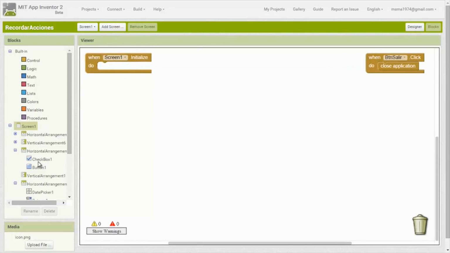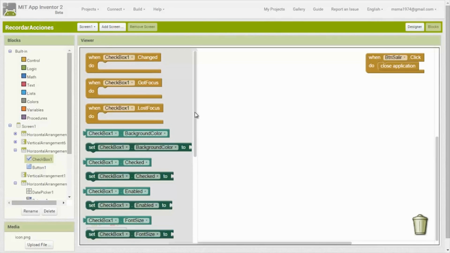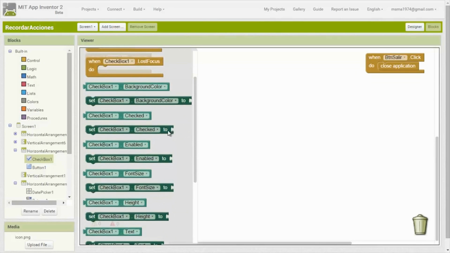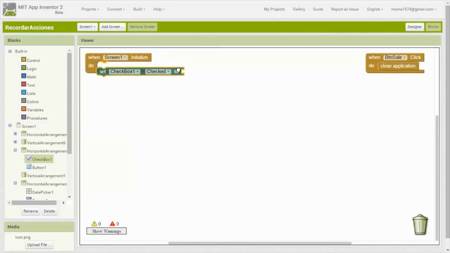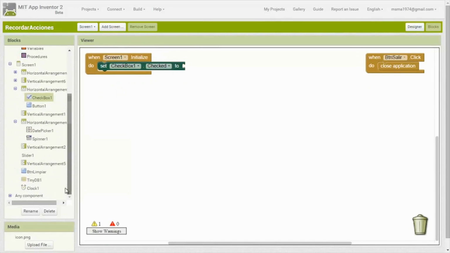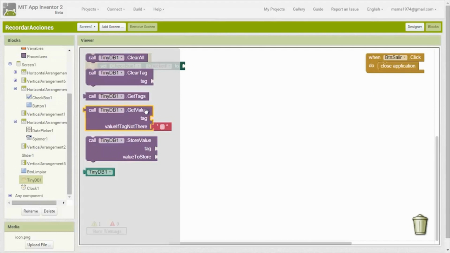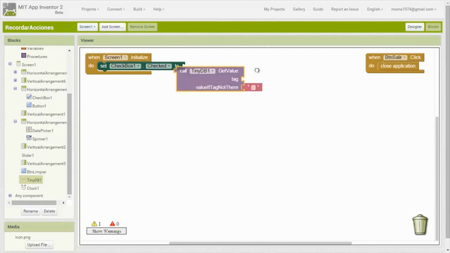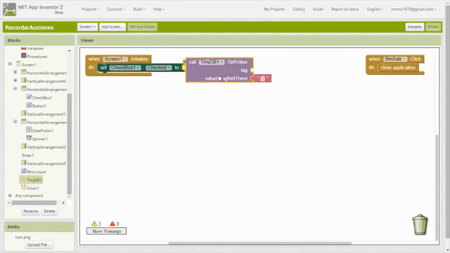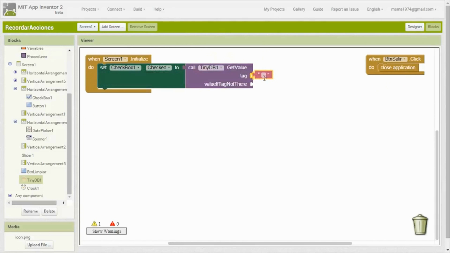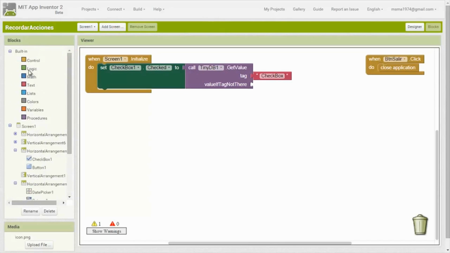Now first the checkbox. It needs to be saved if it is true or false. So in TinyDB we put GetValue. In the tag, it's like Checkbox. I don't know. Checkbox. And the value as default will be false.